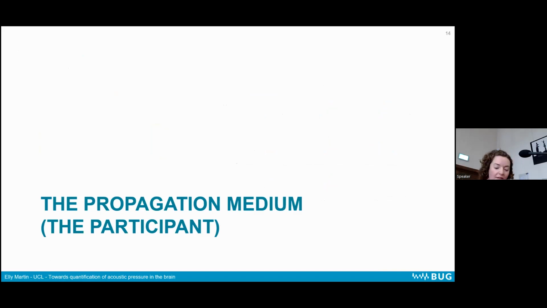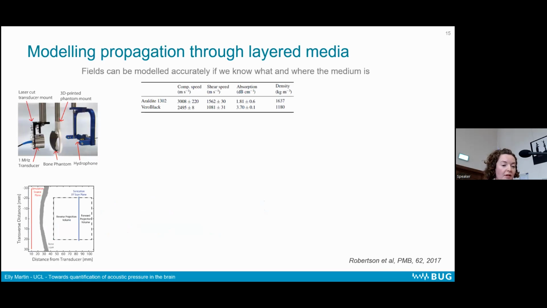Okay, so I guess that's the bit of the system which we can maybe understand and control the best. So what about the next part? What's the sound actually traveling through? If we're doing this on people, then that's our participant. So now if we want to accurately model the propagation of the sound and get the position and the amplitude, we need to know something about our propagation medium.